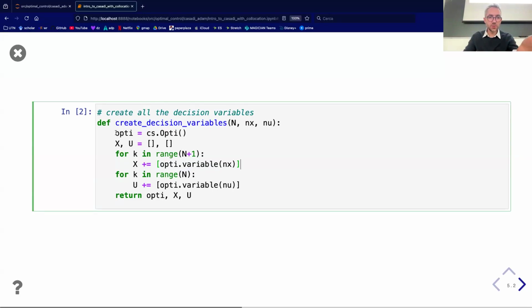Actually, here we are not doing anything. We are just defining a function that creates the decision variables, but we haven't called this function yet. We're going to call it later. And this function takes as inputs the horizon size, so capital N, the state size NX, and the control size NU. That's all it needs.